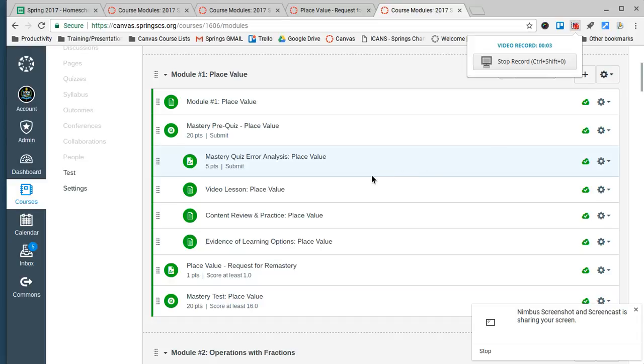Okay, so let's look at the Mastery Math Lab course and how the first module is set up to work. So here's what it looks like. We've got Mastery Pre-Quiz. We've got the error analysis form. We've got some video and written lessons. Then there's the request for remastery and the final mastery test.